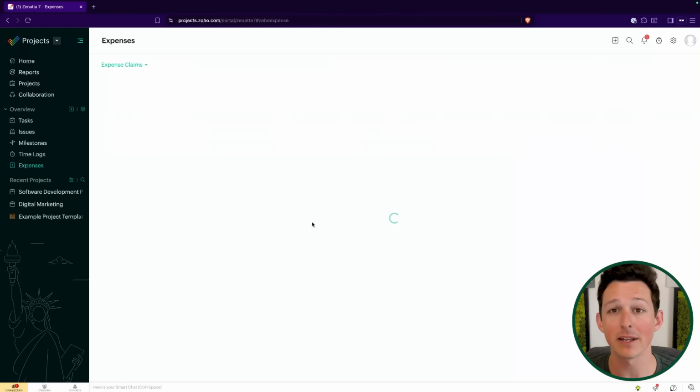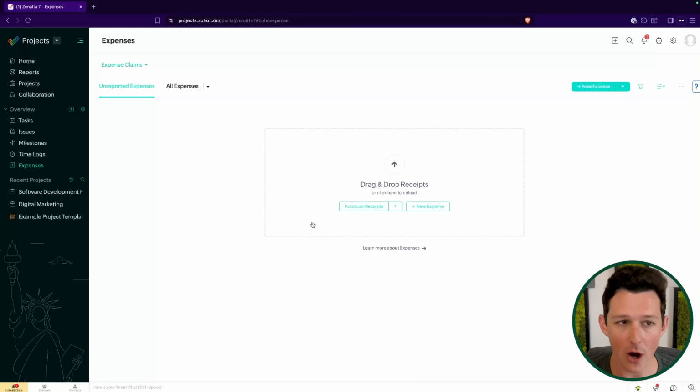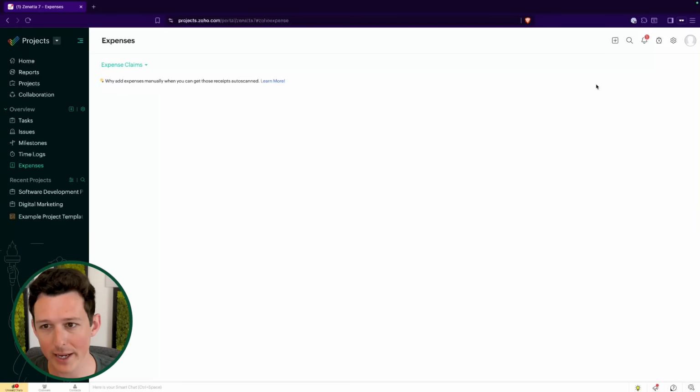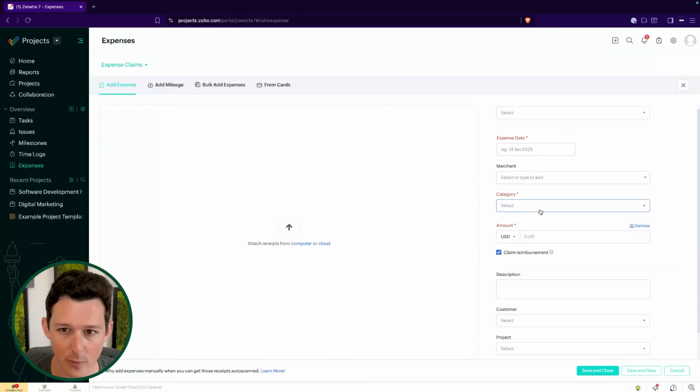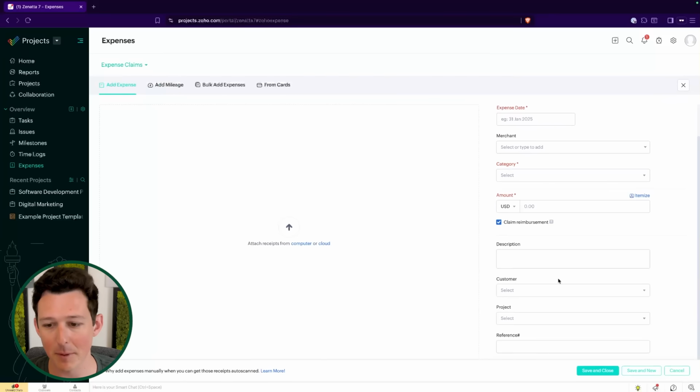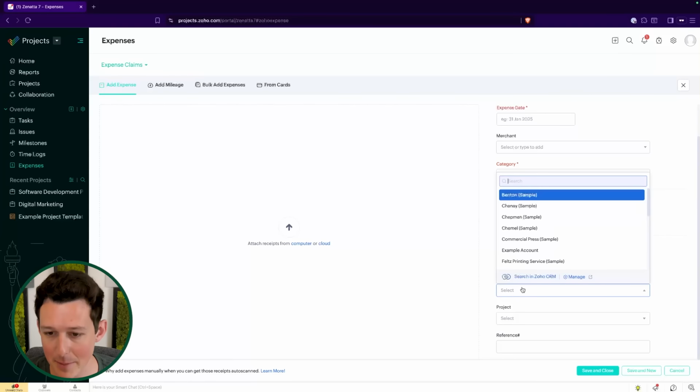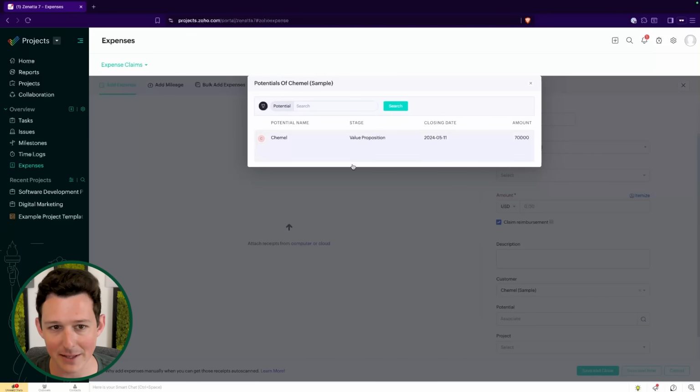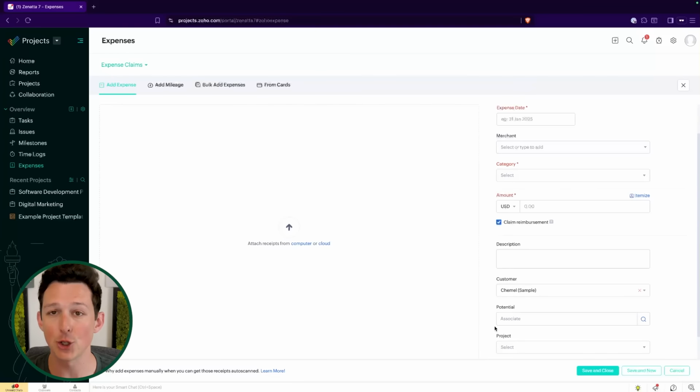Expenses is going to be relevant if you do have expense tracking turned on. This is basically an embed of Zoho Expense where I can add an expense associated with a project and actually get that submitted to my manager for approval and payment, right? So I can come in and I can pick these types of things that are related to the rest of my project's data.